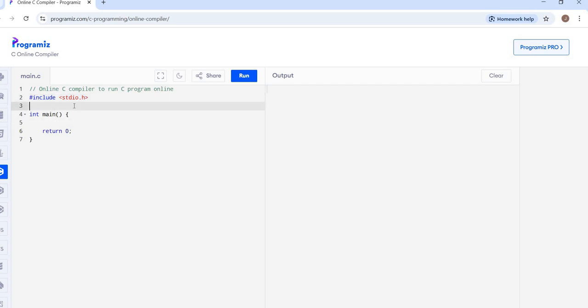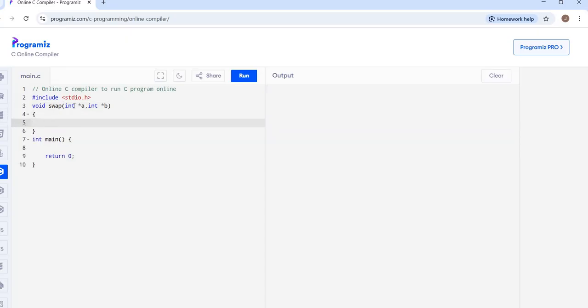Here I am writing the swapping function as one separate function, that is void swap. We need to get the variables, right? So int star a comma int star b. So it represents the pointer variables. Now I am using an int temporary variable for swapping of two numbers. So temp is equal to star a. That means that the value which is present at a, I am giving to a temporary variable.